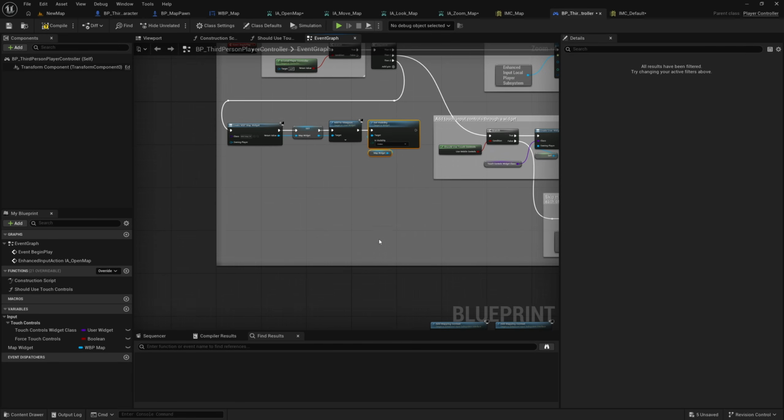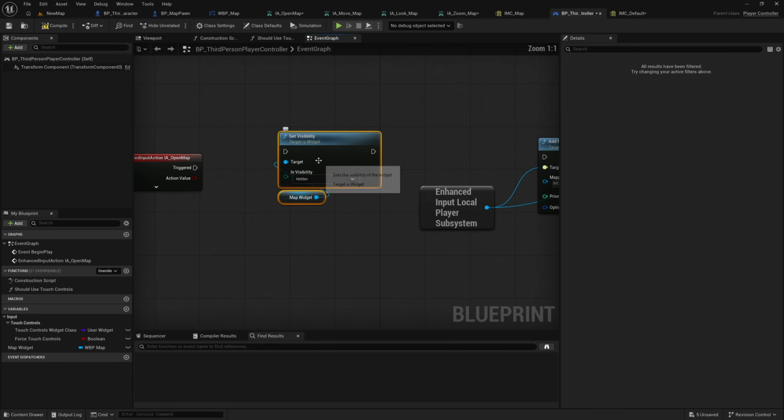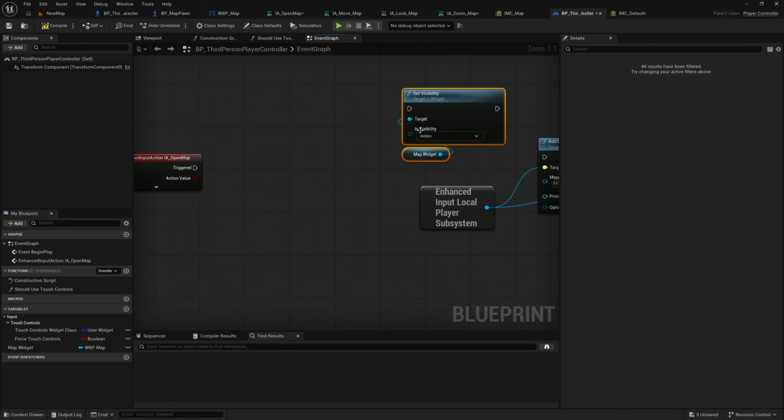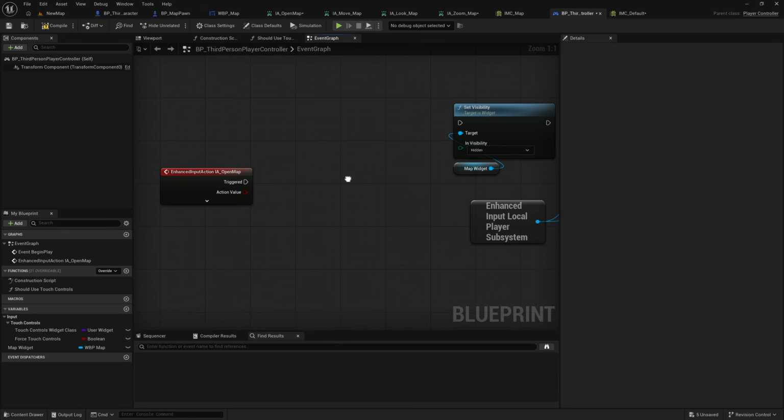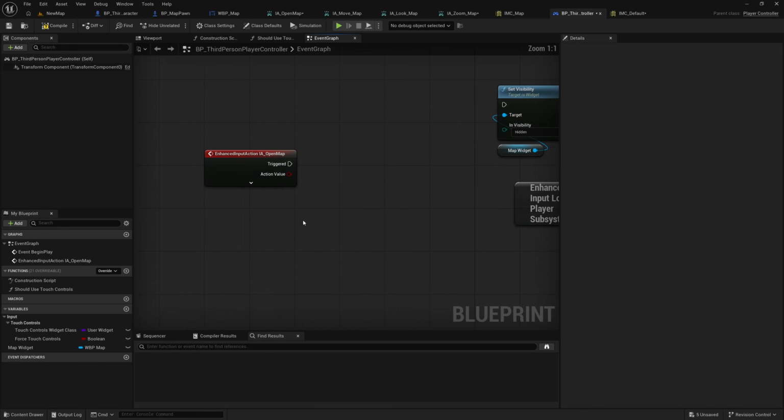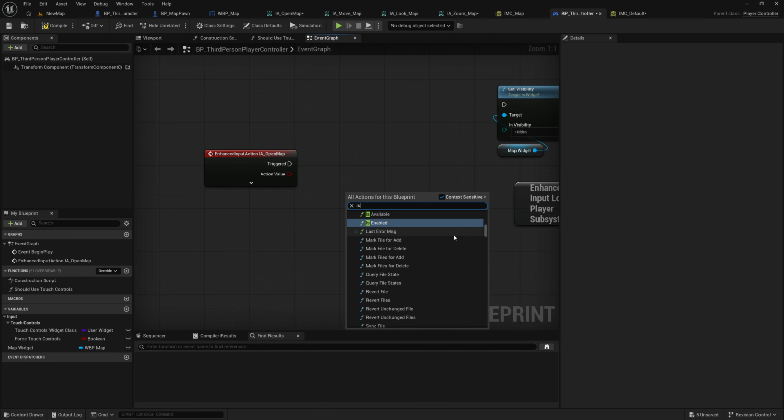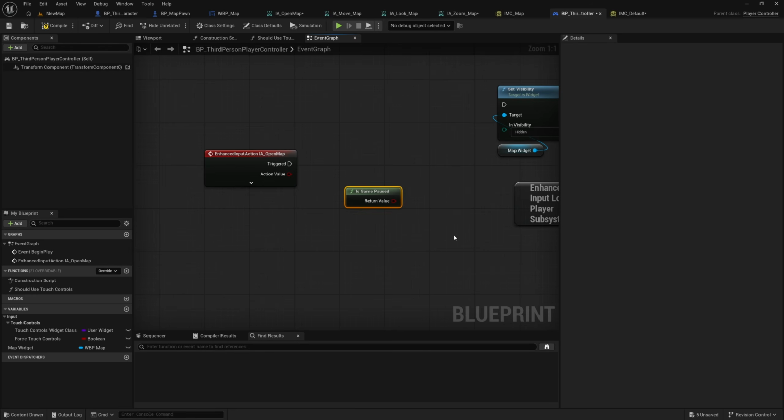So I'll grab these two nodes here and Control D to duplicate them down here, because we will need this. And I'm actually going to make this pause the game when we want to view our map. So what we can do is we can check is game paused, and we can drag off of here and press B to get a branch.